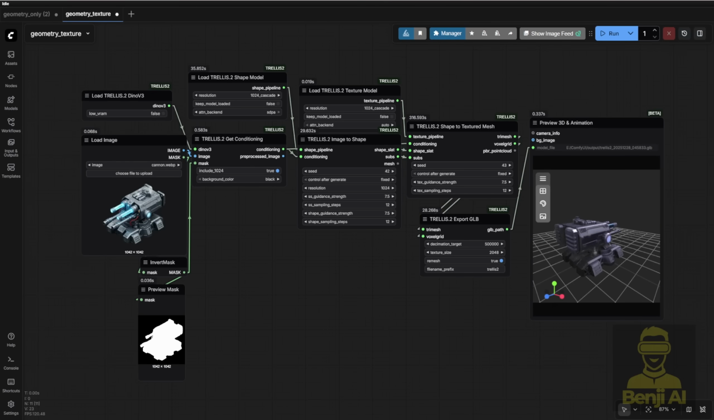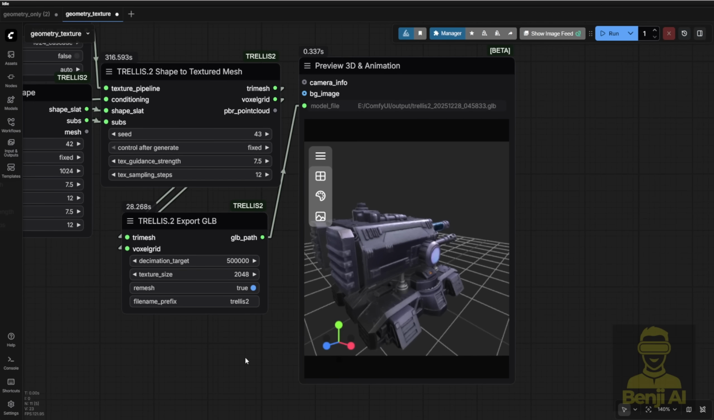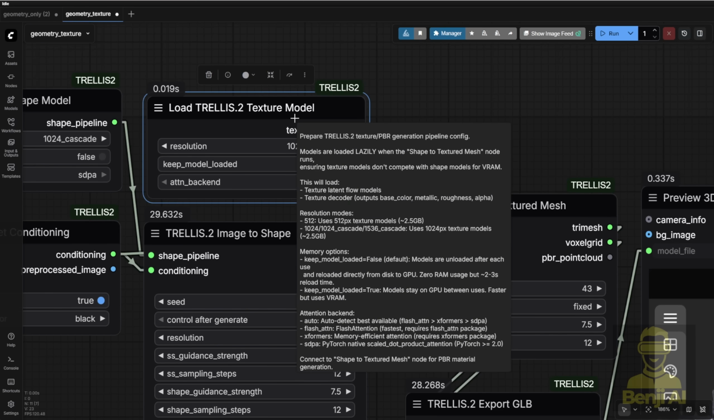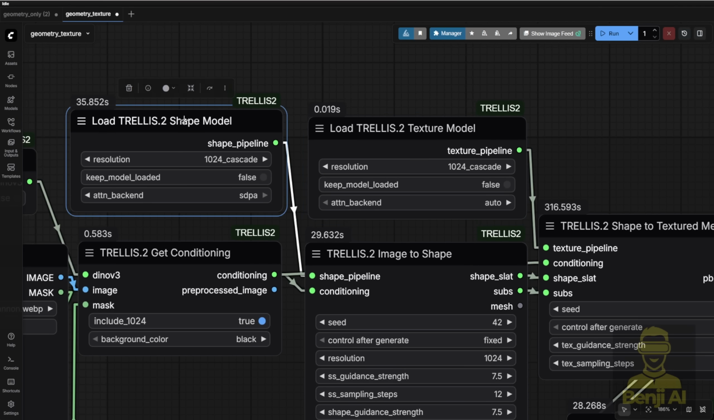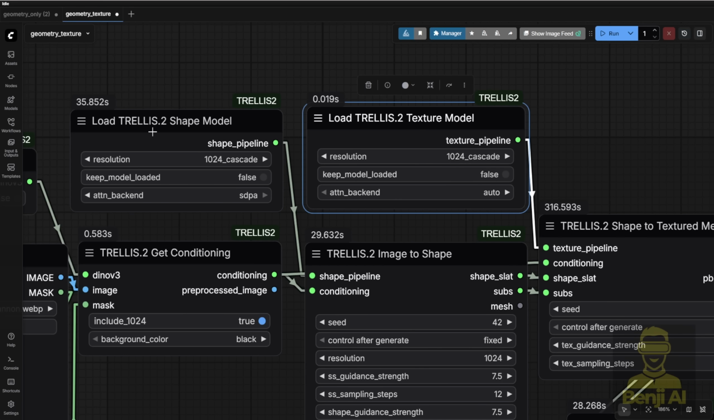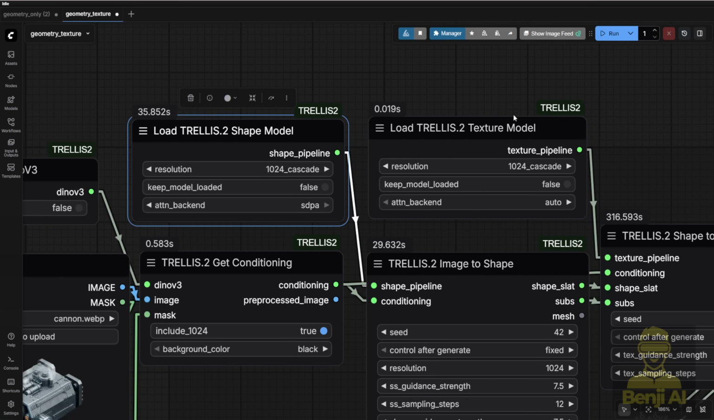Back to the output. It worked. The first time you load this, it downloads the texture models too. Then, the image-to-shape process starts sampling using the shape model. A few things to note about the Microsoft Trellis. It includes separate shape models, texture models, and we will also try out the background removal model.